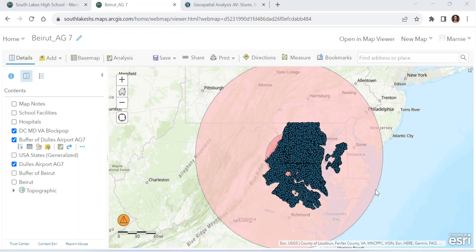This is a video showing you how to do part 3 of the explosions near cities assignment. It says add to your map the block pop. We add it up here, search for layers and ArcGIS Online, and you add the block pop. So the block pop is here.